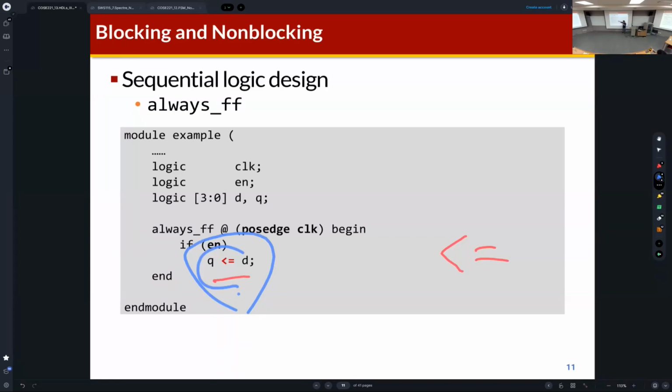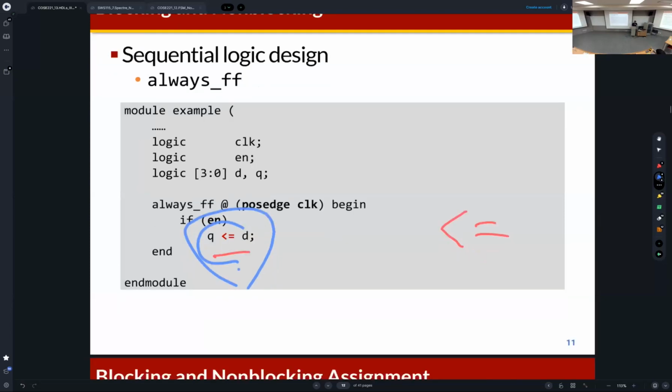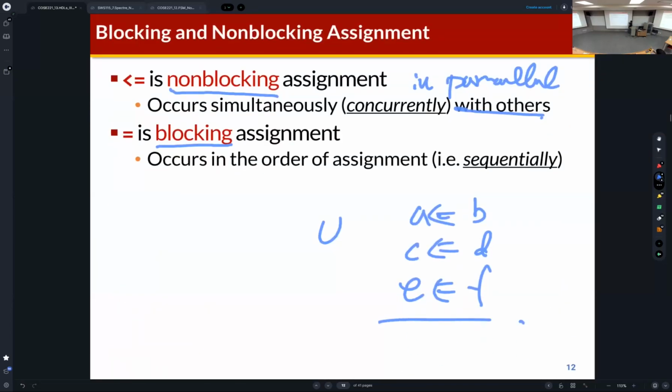So this is the D flip-flop. At the rising edge of the clock, these right hand side values are assigned to the left hand side signal at the same time, at the same rising edge of the clock. Okay, so if we use multiple assignments in here, this is the meaning of non-blocking assignment.